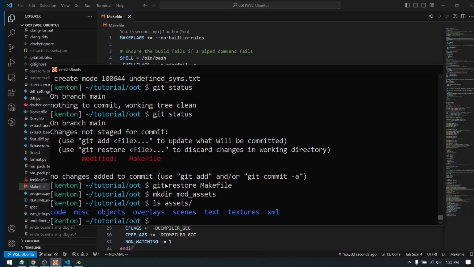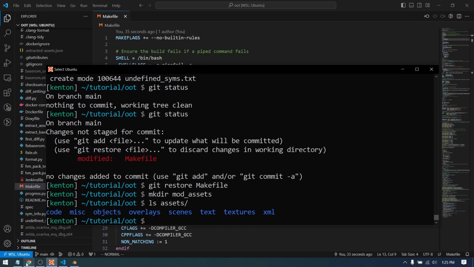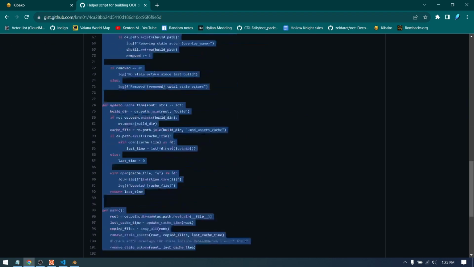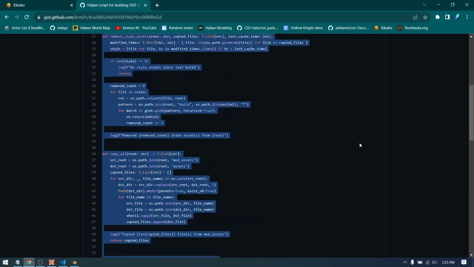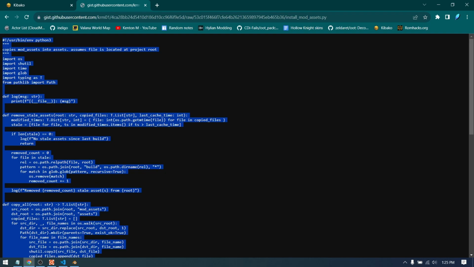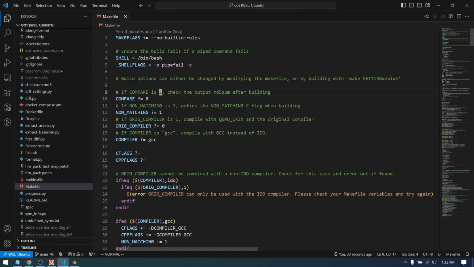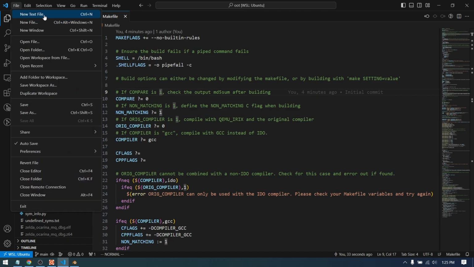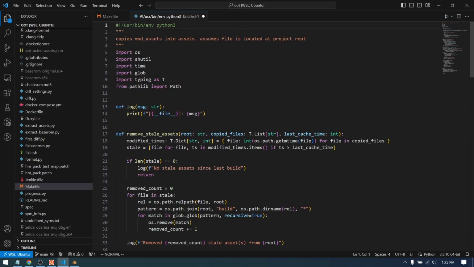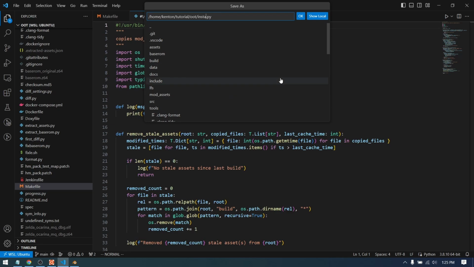So to get started on that, I've got a gist, and I'll put a link to this in the description. This is a little script, install mod assets. I'll click on the raw first, and then Control A, Control C. Pop back into VS Code, and let's make a new file, new text file, and I'll paste all that in, just like so. So this is going to be our Python script. And then we need to save this, Control S. We're going to save this as install mod assets.py.